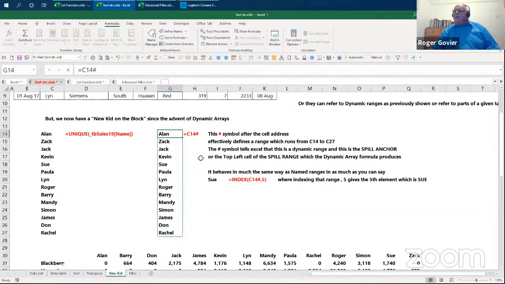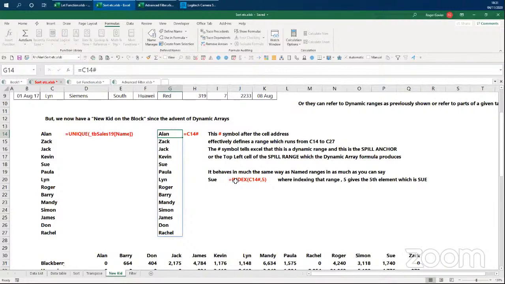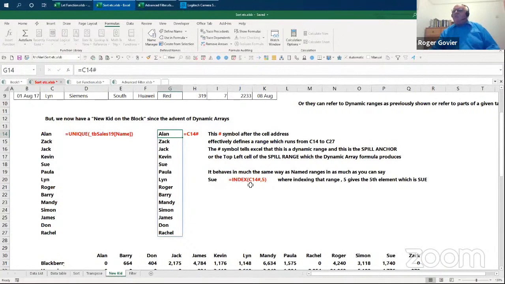But that is defining a range in exactly the same sort of way as named ranges work. So if I said equals INDEX C14 hash, comma 5, that would say I want the fifth element of the range that is in C14 hash. 1, 2, 3, 4, 5. Lo and behold, it is 2. So we can address this new range with INDEX and pull out individual values.